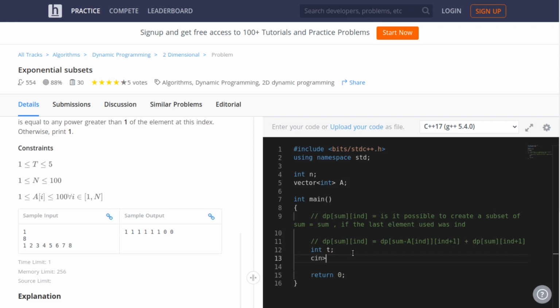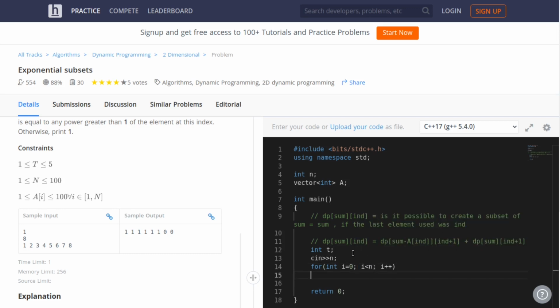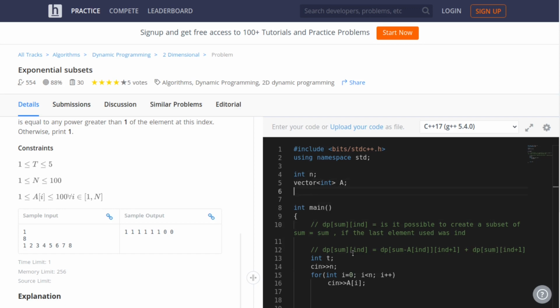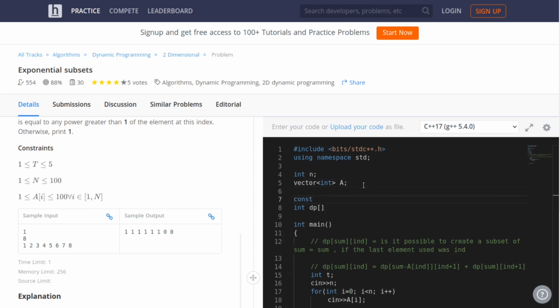So cin n, and for every element, for int i equal to 0 to n, let us take the input a of i. Now let us create a dp array. You can see that the maximum possible sum here is 100 multiplied by 100. Suppose in the worst case every element is equal to 100, so your sum would be 10 to the power 4. So let us define a max here; the max sum possible is 10 to the power 4.